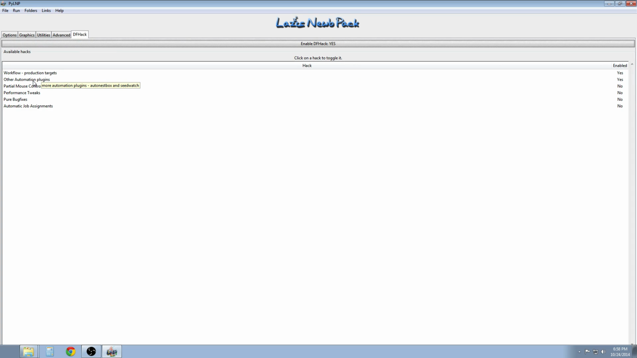These other automation plugins, Auto Nest Box and Seed Watch, I'll use Seed Watch. I don't know that we'll touch on Auto Nest Box until much, much later in the stream, if at all. The others I generally leave off. Performance tweaks allow me to clean the map, for example. I do leave that vanilla generally. If I need to run those, I'll run them manually.